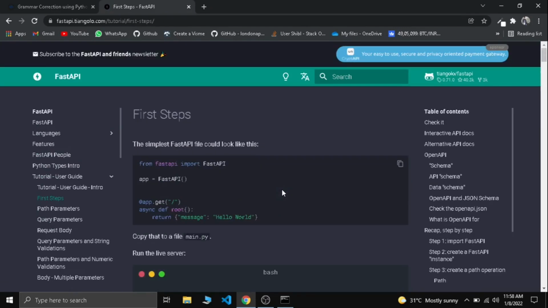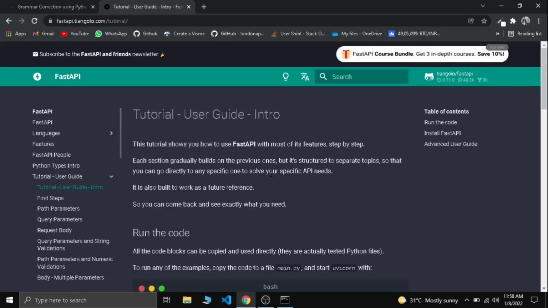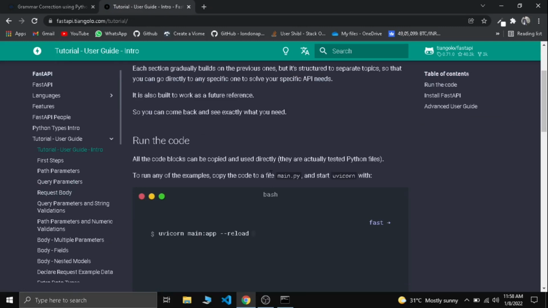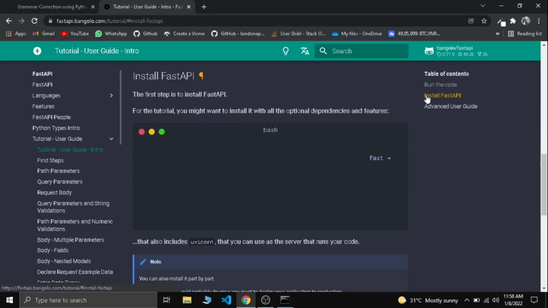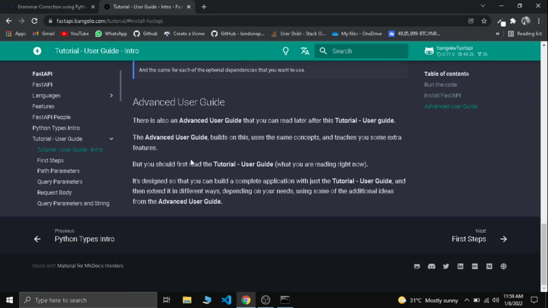We don't need this now. You can learn this by watching a crash course and some YouTube videos. This is the installation. We need to install FastAPI, and we need Uvicorn. We need Uvicorn to work on our local server.